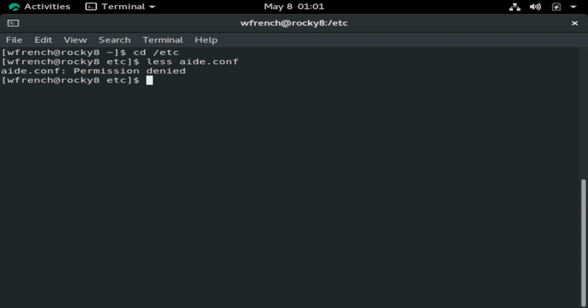The software tracks changes to the files on the system. So we don't want to allow general users to act like hackers on the system. So we enable AIDE to be stringently controlled in terms of its access. So with that, I'm going to do a sudo less aide.conf, and I just realized I better specify the /etc directory.